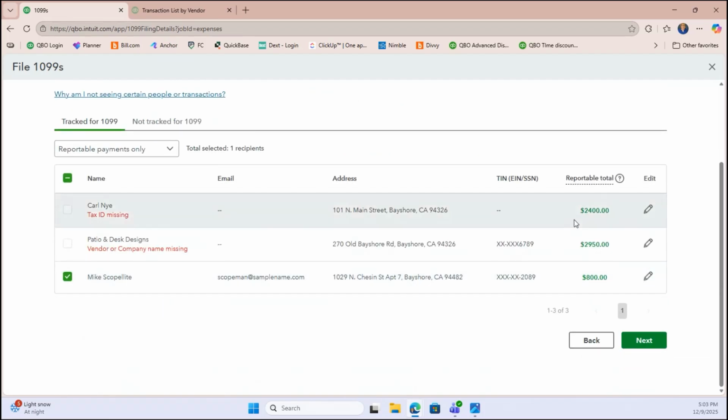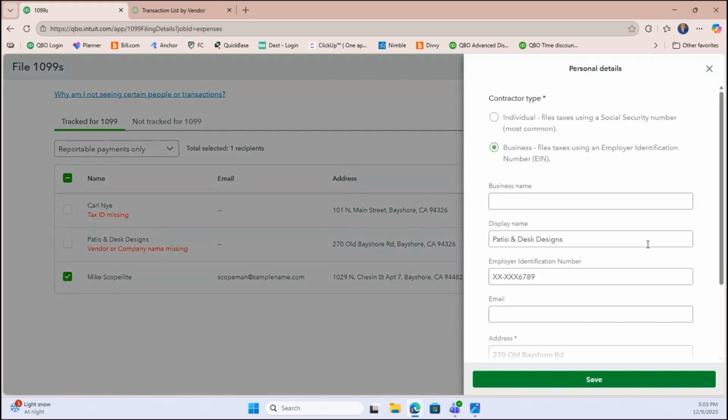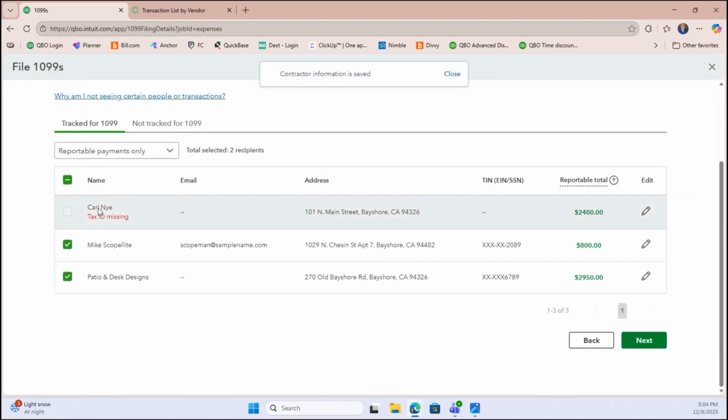This is where we would then see that list and know who we need to follow up with. So for Carl, we need to get the missing tax ID, so send them a W-9. And the same thing for Patio Desk and Design, we need to get their vendor information. So the vendor name is missing. If I go to the pencil, we want to make sure that the business name is filled in, and what I would do is actually copy this and paste it up top under business name. We have all the other information, and that then fixed it.